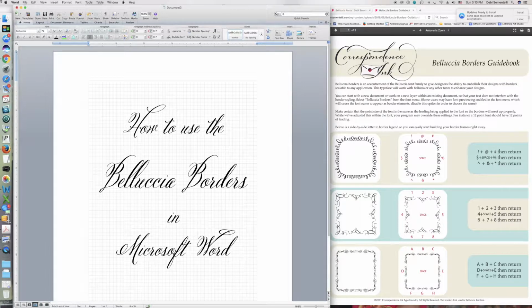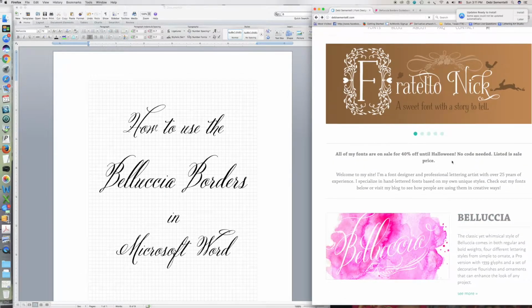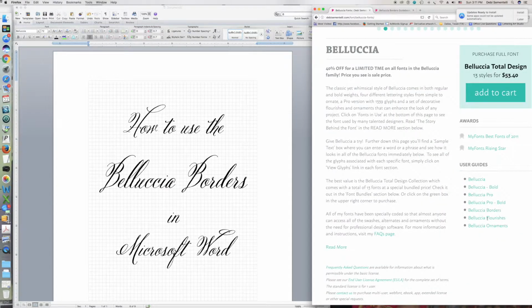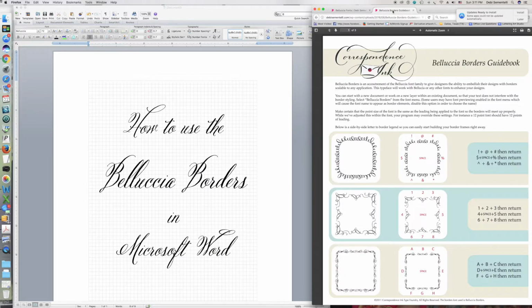So first I'm going to show you where you can get the Belluccia borders and the guideline. If you go to my website, DebbieSementelli.com, you'll see all of my fonts. And if you click on Belluccia, scroll down, you'll see all the user guides are here. There's links to all of them. And if you click on Belluccia borders, you'll get what I'm using to show you.